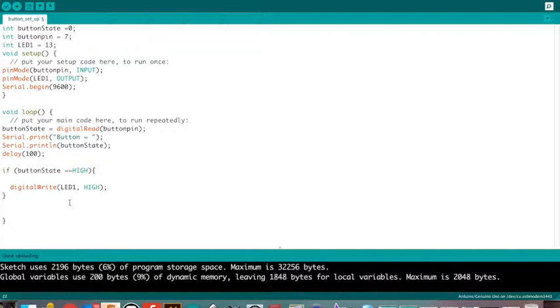If you press the button, it should turn high. If you let go of the button, it should go low. But it's good to have another statement in here that says, hey, if it's not being pressed, make it go low, like this.